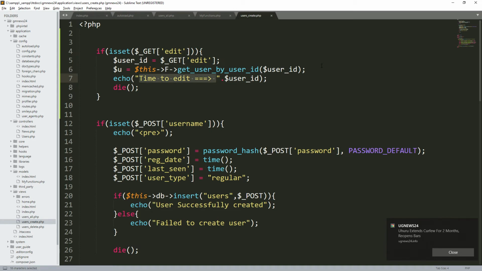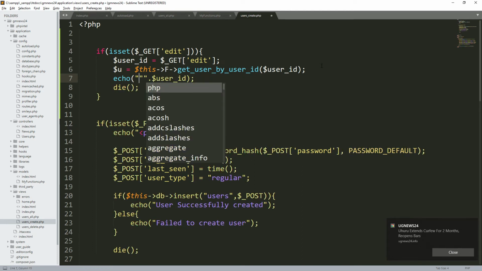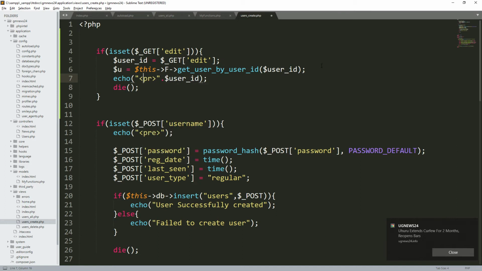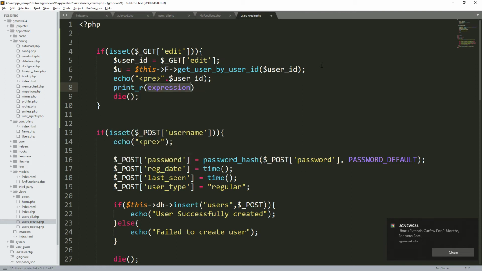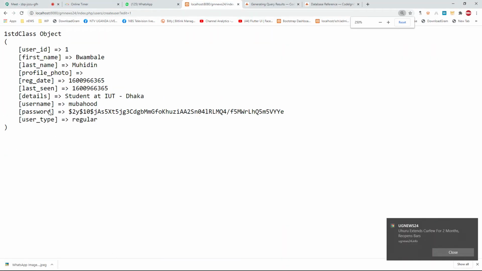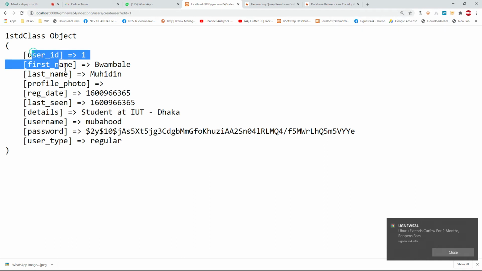Okay, so what will I do? Maybe let me put here some pre-tag and see if everything is okay. I believe everything is okay because I have experience in this thing now. So I dump the u. So if I come and refresh, see, exactly what I was expecting is what has been returned.